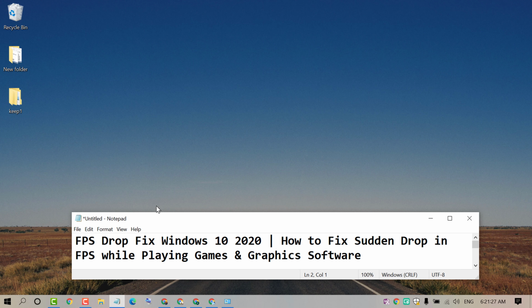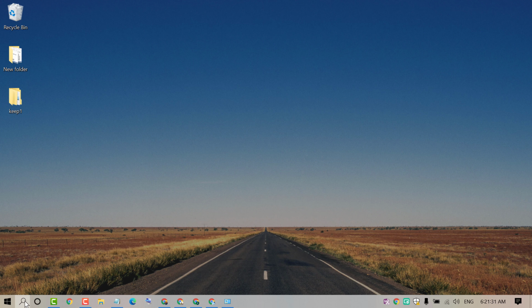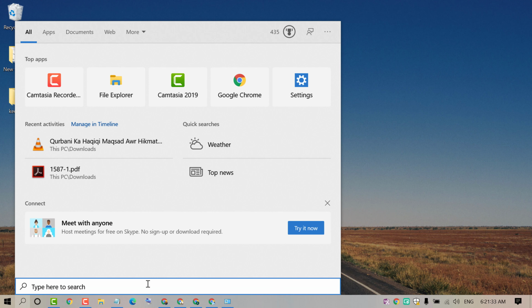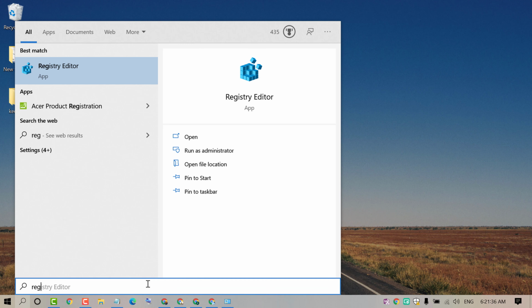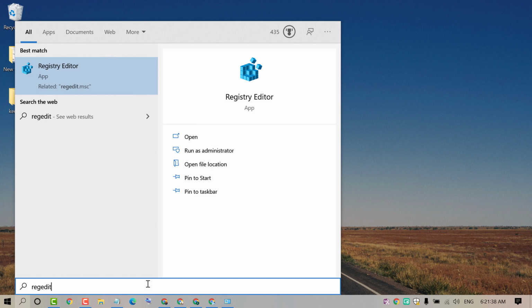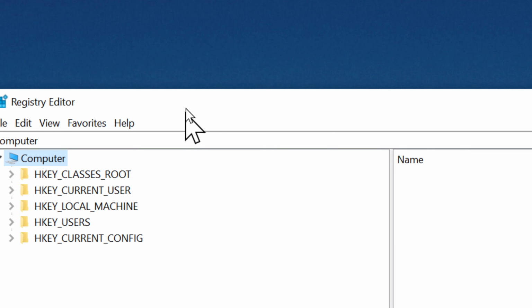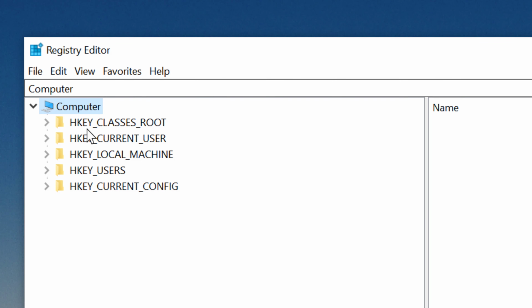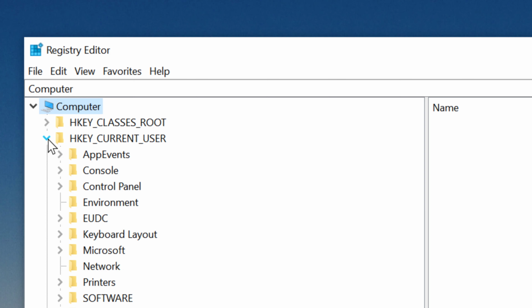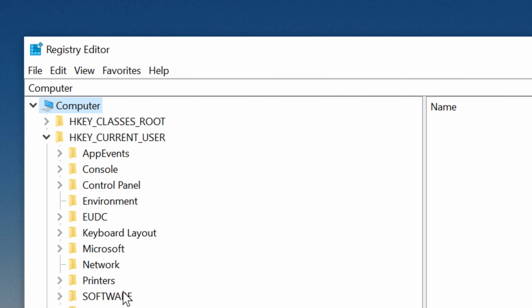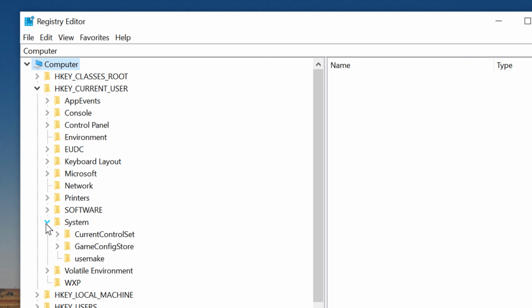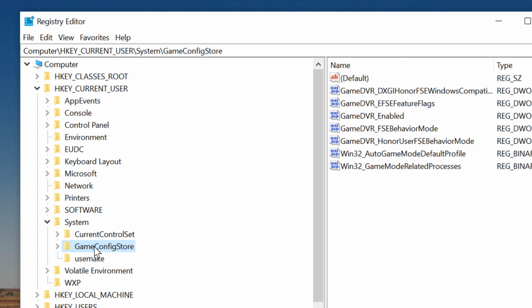So friends, if you are facing this type of error, to fix it, firstly click on Start. Now type regedit, click on Registry Editor. Now friends, in here expand HKEY_CURRENT_USER. Now expand System. Now in here click on GameConfigStore.